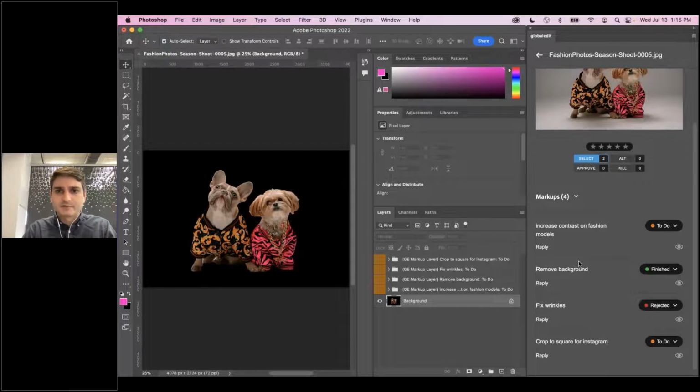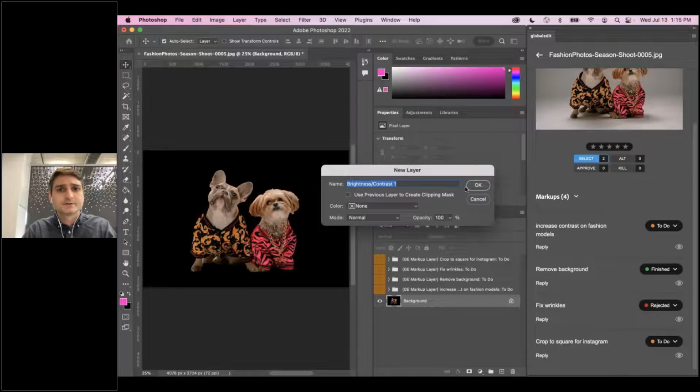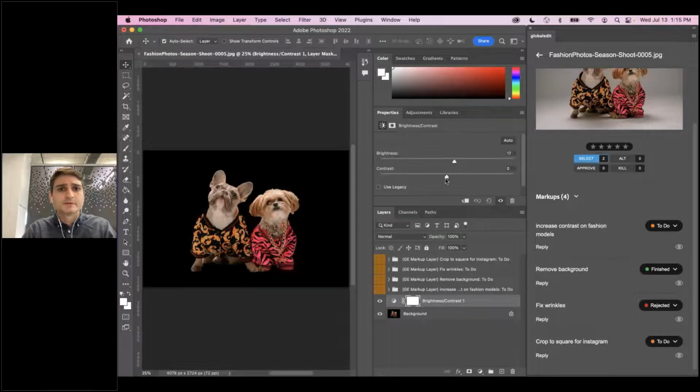What else do we have from our retoucher? Increase contrast on the fashion models. That's great. I'll go here and create a new adjustment layer with brightness and contrast. Let me bring up the brightness a little bit and maybe increase the contrast. Maybe we're trying to make this really pop out at you. Mark that as finished as well.